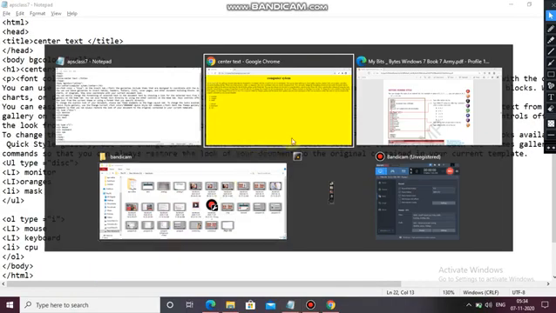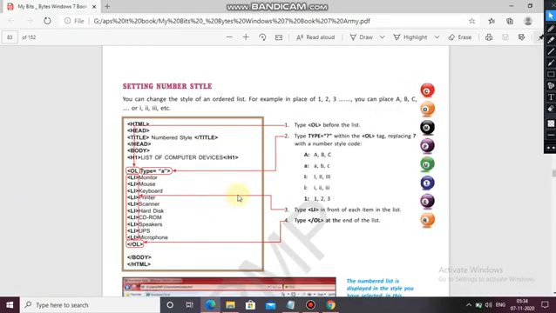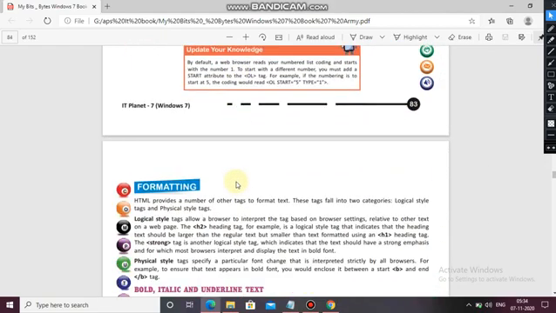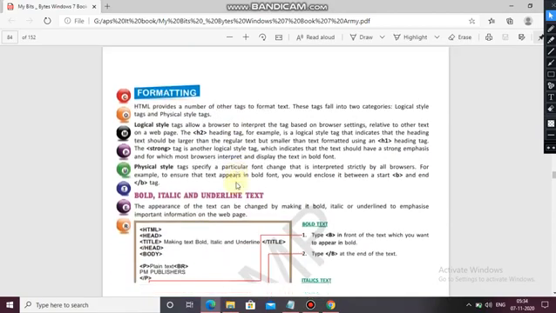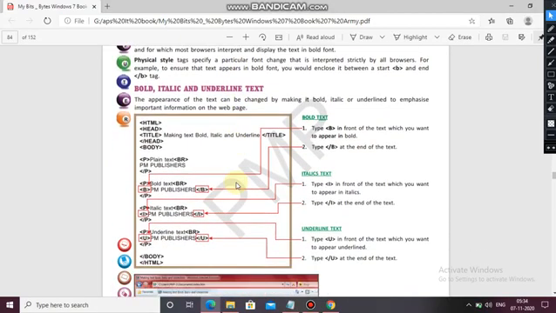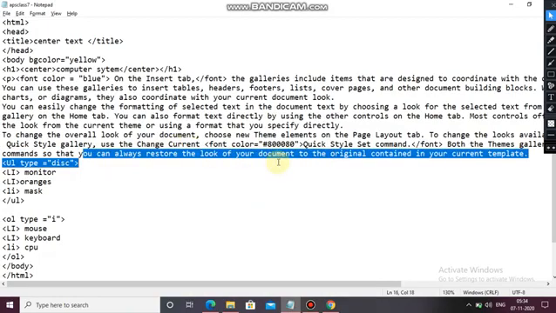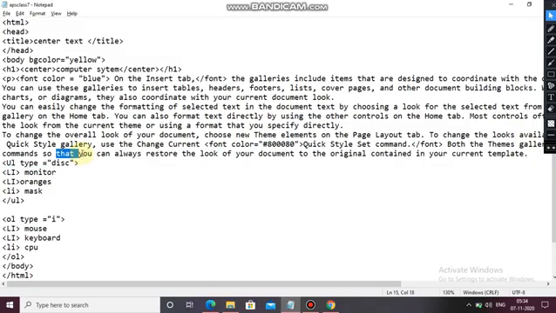So coming to the textbook, this one I had shown you. Now I think it is understandable to you and easily you can use it. Bold, italic, underline, it is easy. Just write the b tag, i tag and u tag, whatever text you want to underline. I am showing you like this one. You can always restore the look of your document to the original. You want to underline this and make it bold also.